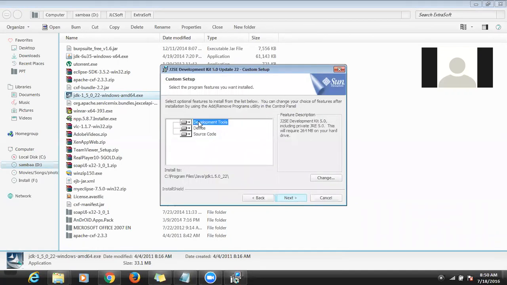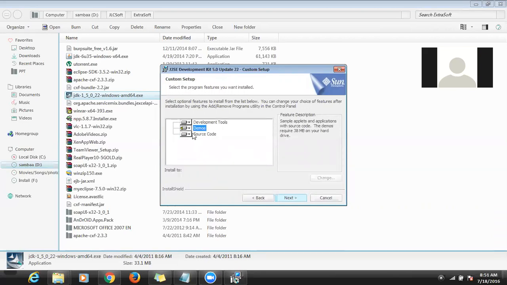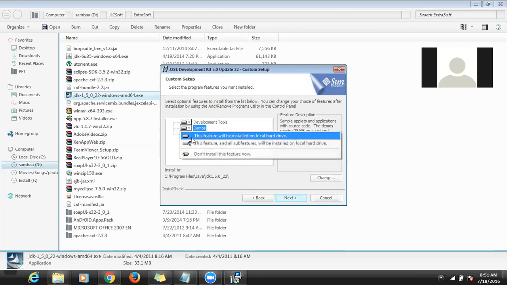So let's suppose I selected developer tools, and it's telling 264 MB is required, and demos are selected, 38 MB required. Source code, 49 MB is required. So the purpose of this is that there are 3 features JDK is giving you. If you want some demo examples, you have to select this one. If you don't want any demo examples, don't install. So it will not install as part of your installation.